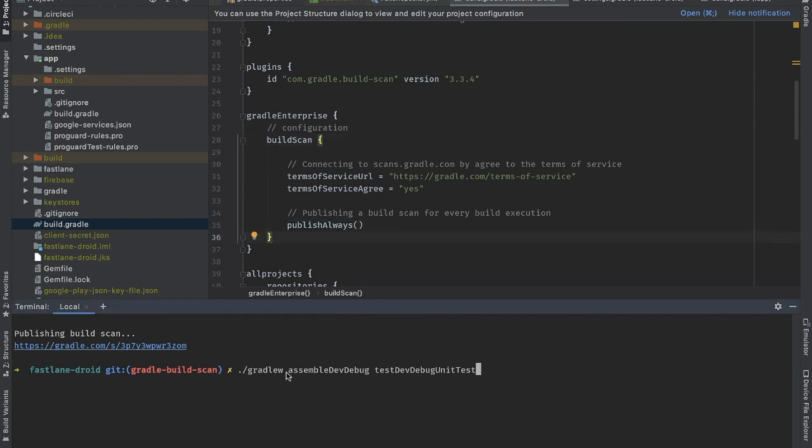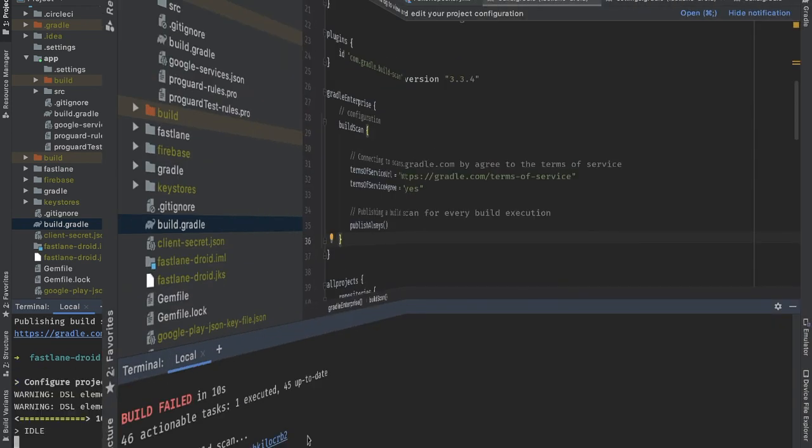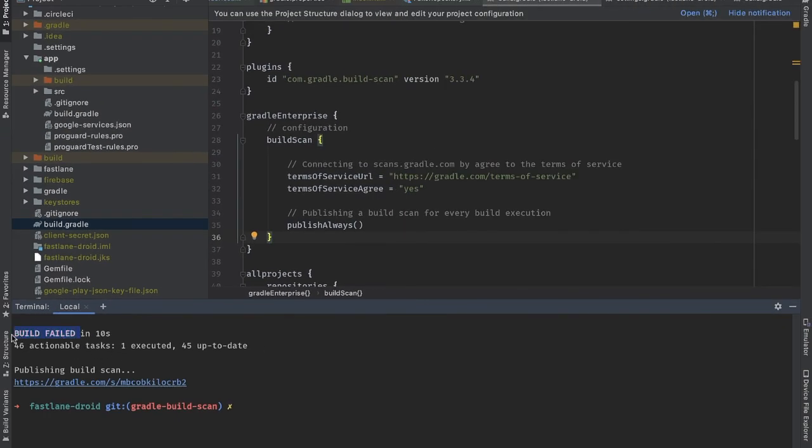So let me just run this particular task. This is for assembling our project, and this is for running our unit test. Let me just run that, and at the end, we'll be able to see the particular build scan. All right, so we can see that our build has failed, but we don't know why. So let's dig into the build scan and figure out why exactly this build failed. I'll just click on this link and it should open the browser.